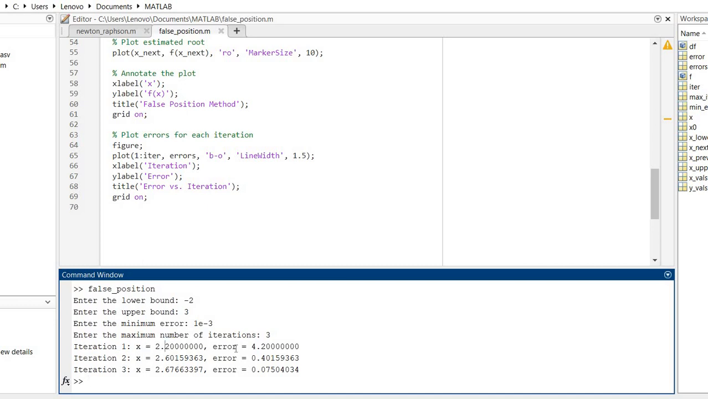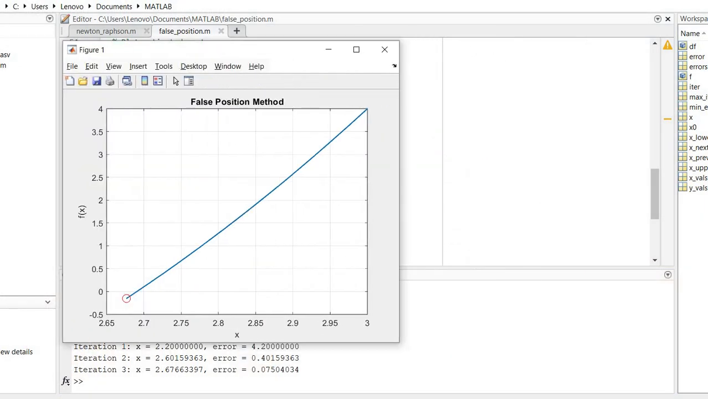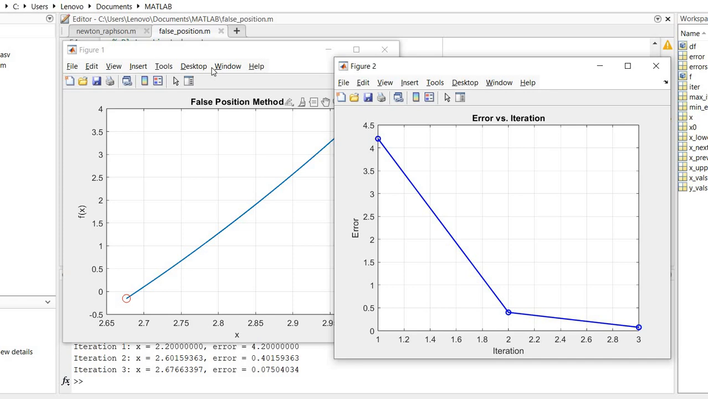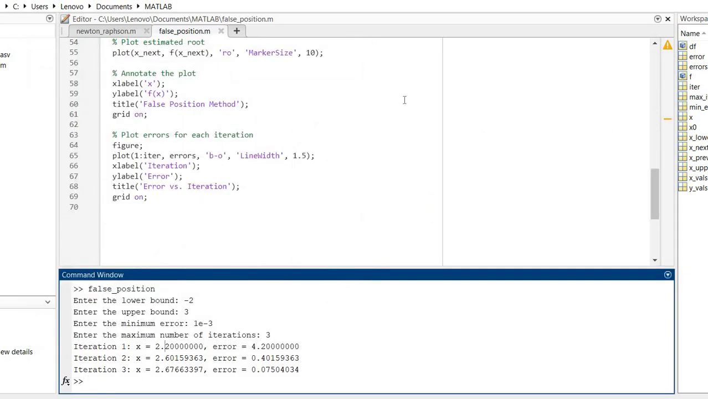X is like this, and these are the graphs, the false position method graph, and the error against iteration graph. That's it, and thank you.